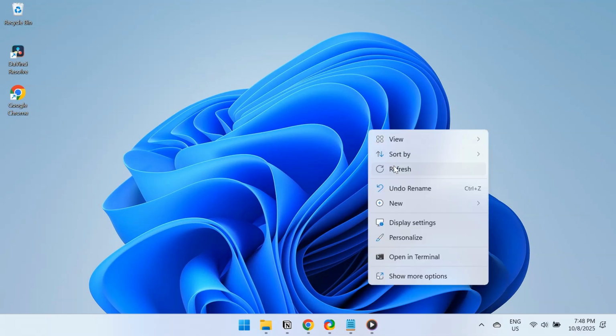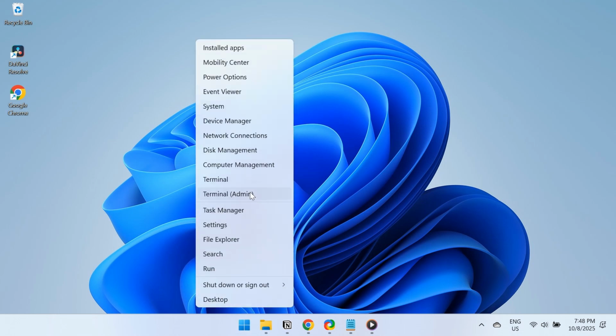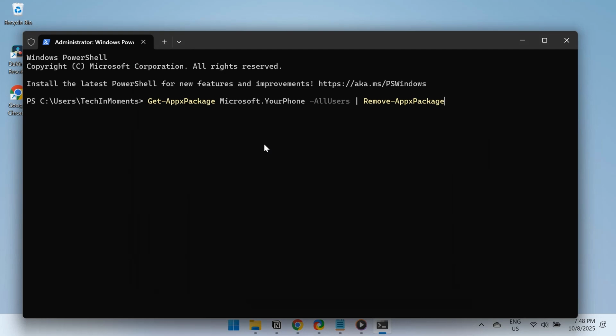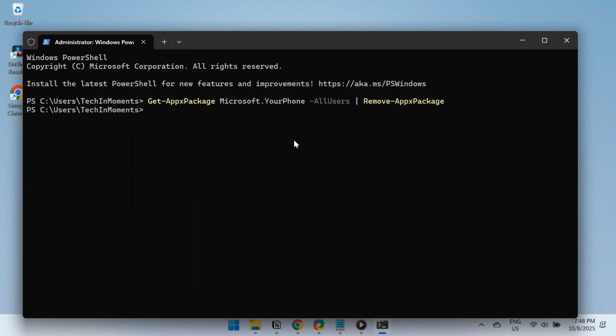Next up, let's reinstall PhoneLink. Sometimes the app files get so deeply corrupted that only a reinstall can fix the problem. So open PowerShell as administrator and run this command. This too is available in the video description. After running the command, restart the PC.